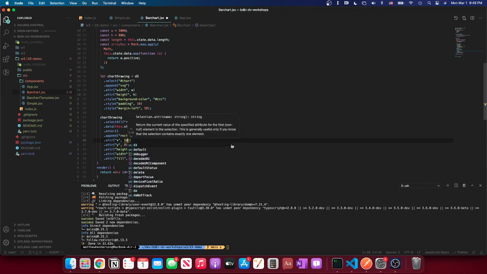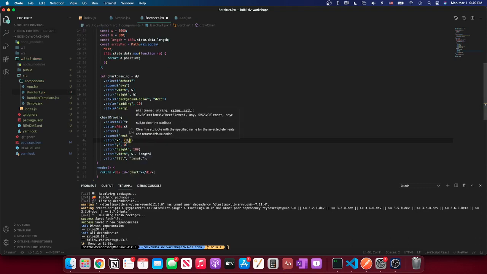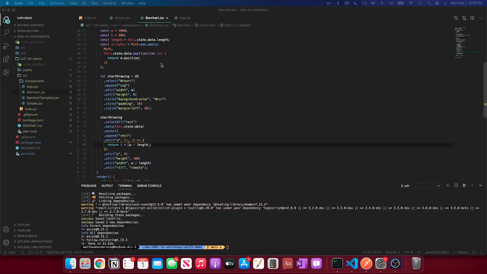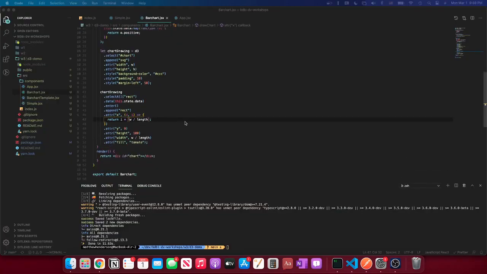So again, callback function. Return I times parentheses W divided by length. And voila, I believe that should be 56. I'm not going to count that out, but 56 rectangles in a row. Perfect. Except, of course, not yet, because it's not reflecting the data that we have.